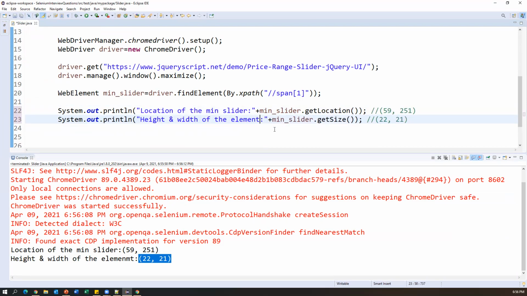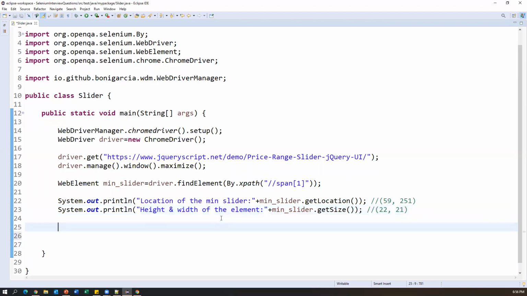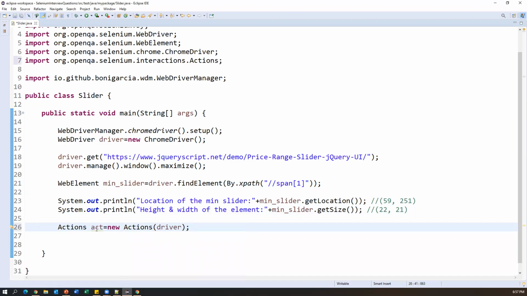Now we'll try to drag that element. The first slider, the minimum slider, I want to drag a little bit more like this. If I want to drag this, this is basically a mouse action, so we have to use Actions class methods. For that, I can create one Actions class object. Actions is a class, and I'm creating one instance variable, new Actions, and we have to pass the driver instance to it. We have to import this Actions class from org.openqa.selenium.interactions.